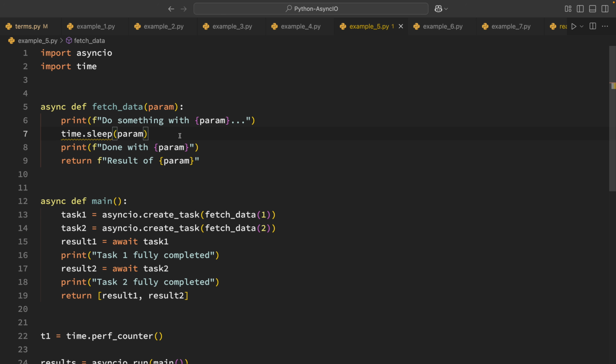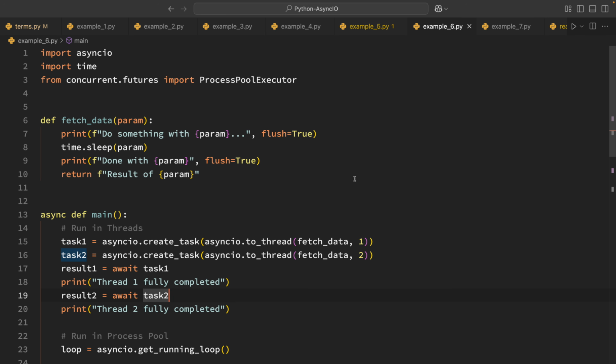But if we do have some blocking synchronous code that doesn't have an AsyncIO alternative, then we can also use AsyncIO to pass this off to threads or processes. And the event loop will manage those threads and processes for us. And that's what we're going to see in the next example. So let me open up example 6 here. Now, this example is going to be a bit more advanced, but I want to show this since it might be something that you'll see or even need to do when working with some asynchronous code.